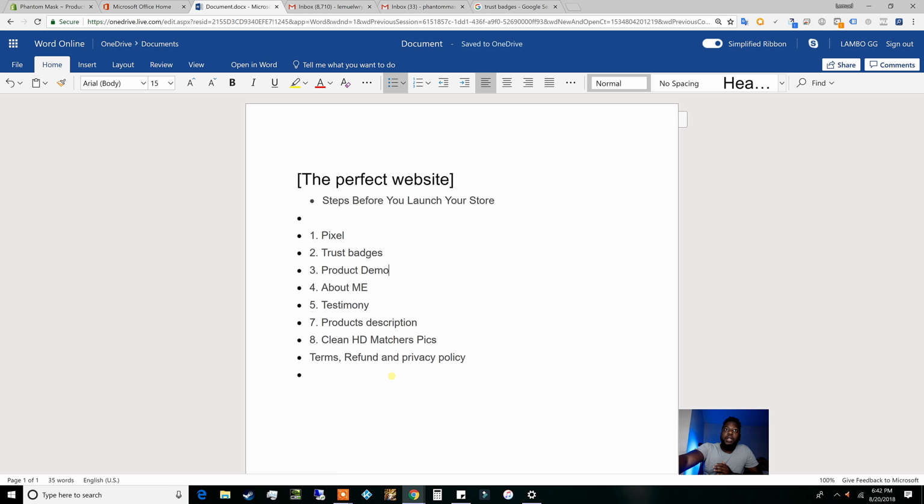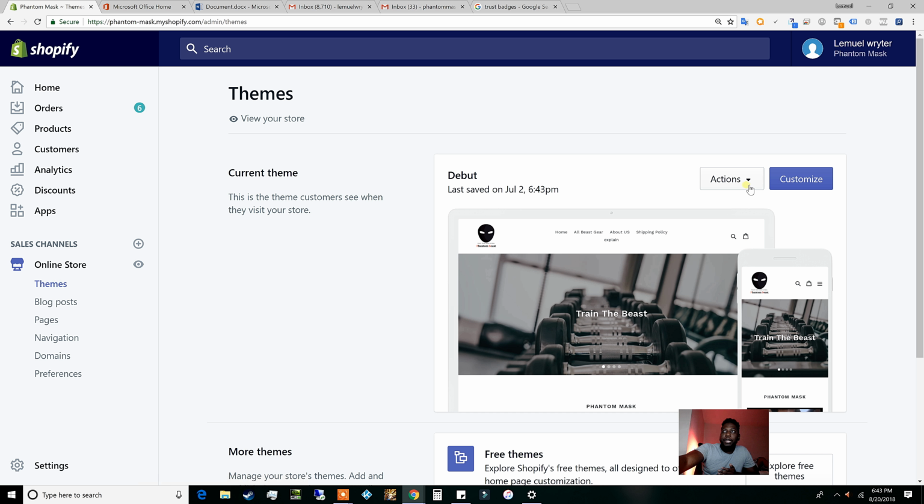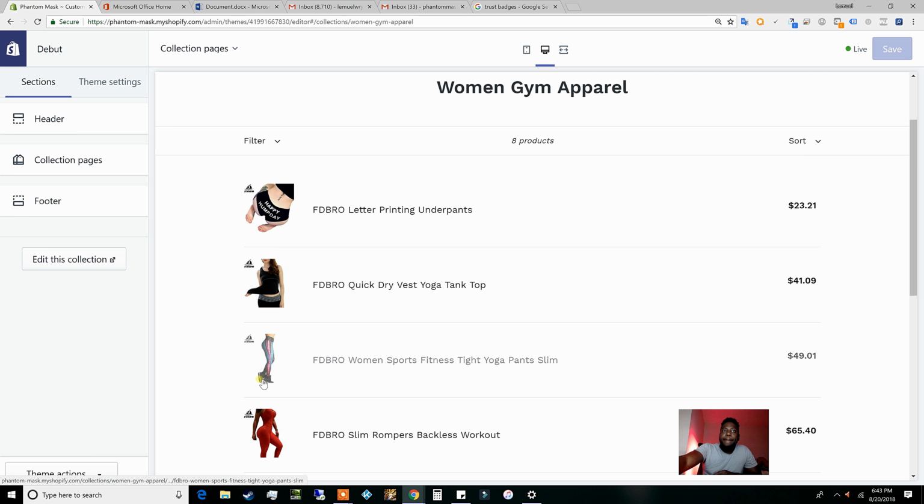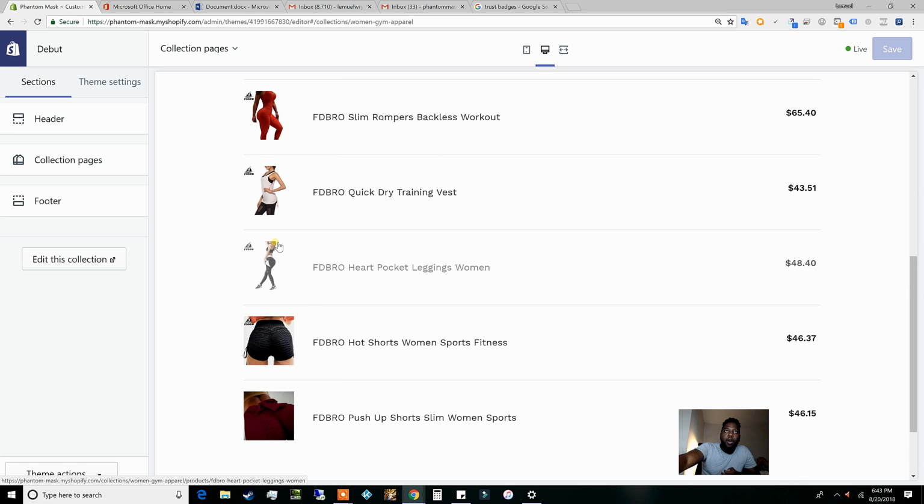Now the next one, of course, is clean HD matching pictures. The reason I'm saying that is because I've seen a lot of people's websites and they do not look good, and the reason is that you have mismatched pictures. If you're going to have the same picture, let it be pictures that match. If you're going to have a white background, for example, I'll give you an example. You see how these two are different backgrounds. But if I click on, let's say, the women gym apparels, look at this. They're all white backgrounds, right? This makes my website look a little bit more professional, because they all look like they were taken by the same type of business.